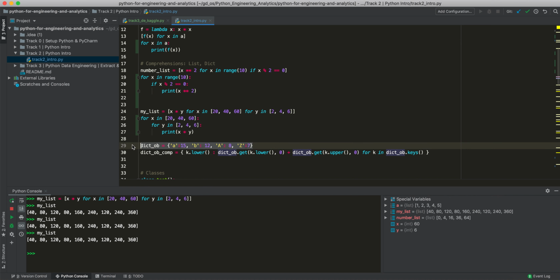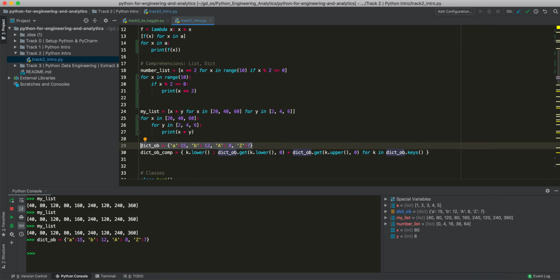So I'm creating a dictionary for you, and I'll help you recollect what a Dict is, as we covered in the last track, number 1. A Dict is similar to a JSON object, where you will definitely have a key and a value. So here the key is a, 15; b, 12; uppercase A is 8; uppercase Z is 7.